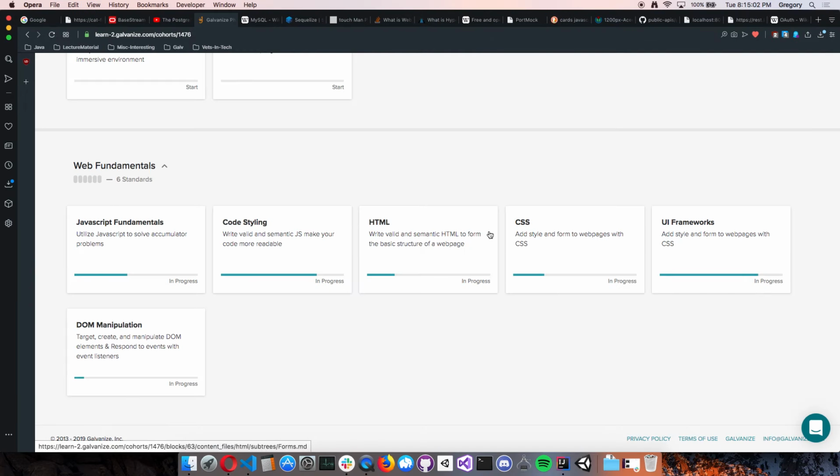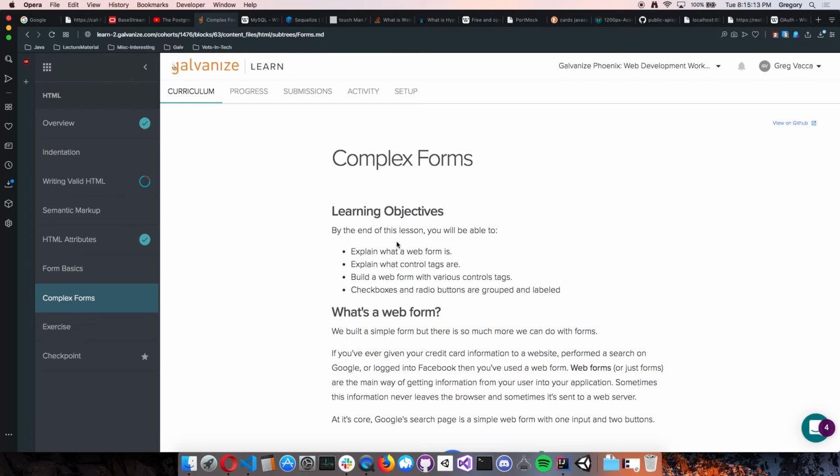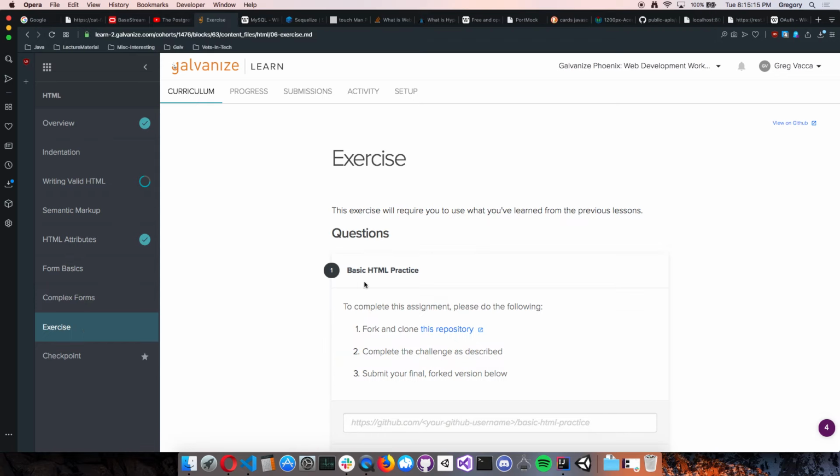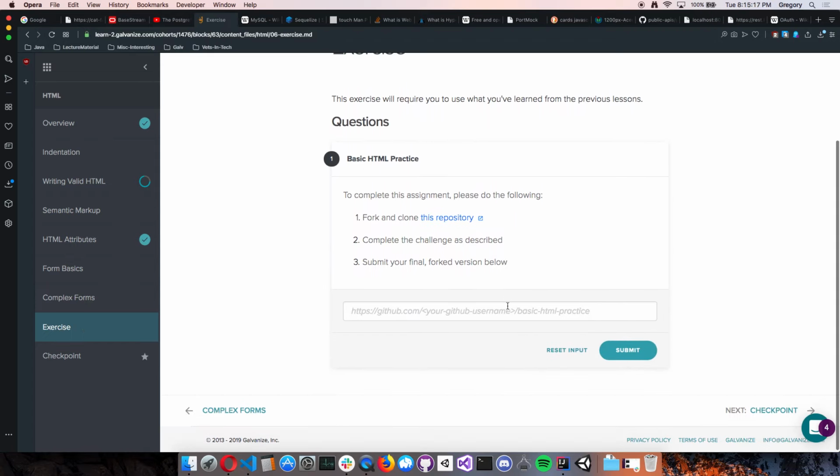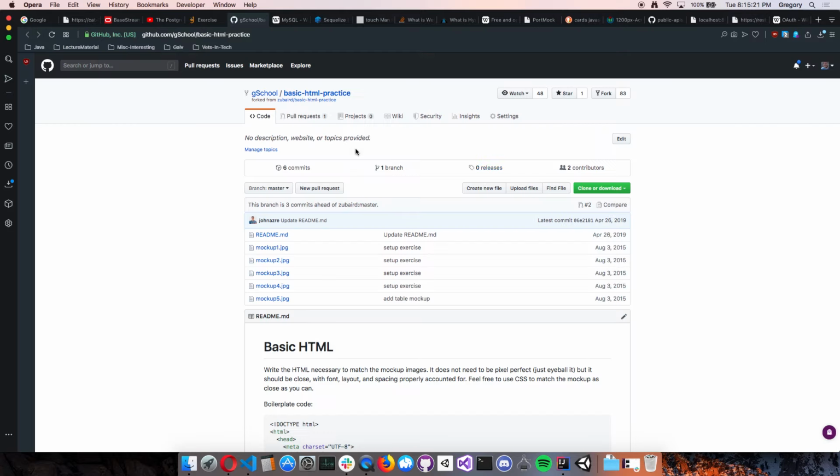I've got something. Does anyone else have anything? Can you go to the HTML lesson? Yeah. And go down to the exercise? Yep. So I've gone to that repository, forked it, cloned it, and I've got it open right here.